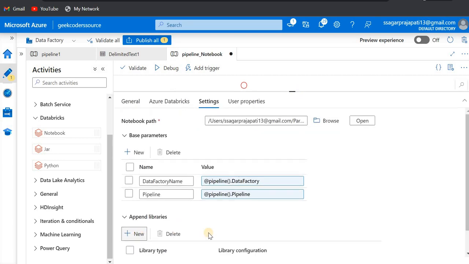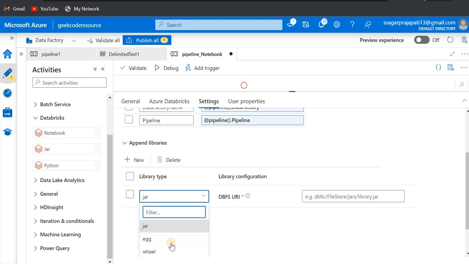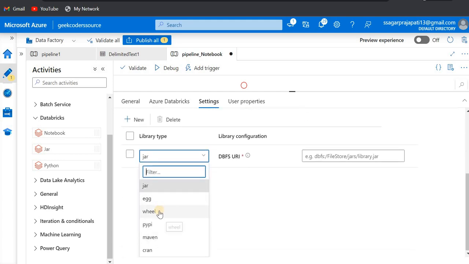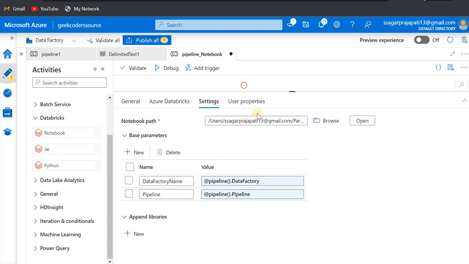You can add your dependency library. Suppose you are running this job and you want to first install some library, and then run this pipeline or notebook. Then you have to define your libraries over here, with the help of jar, egg, wheel, PyPI, Maven and CRAN. So if I choose this and want to install some library, we can pass it over here. Cool. As of now I do not need it, so I'll just delete it, and everything seems correct.